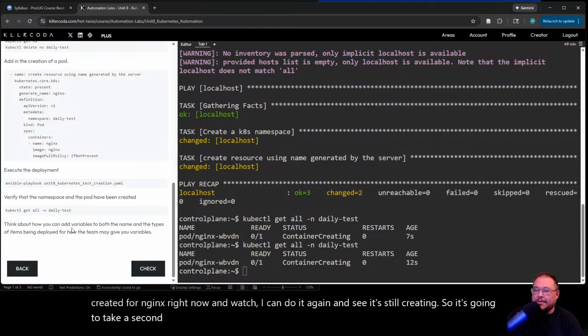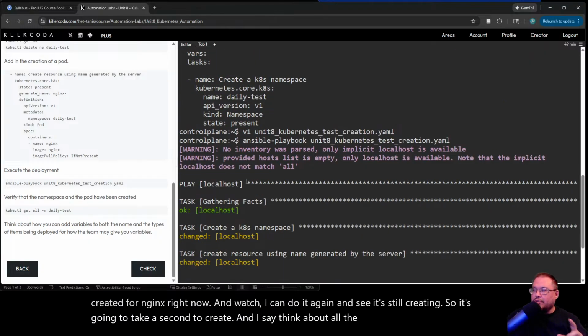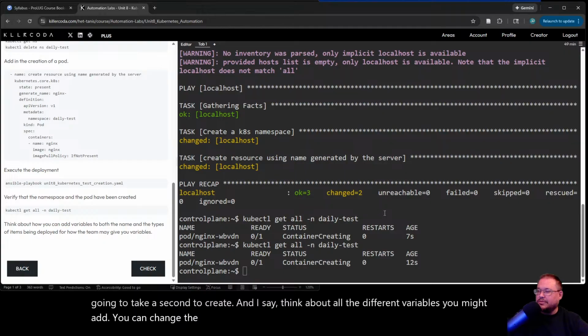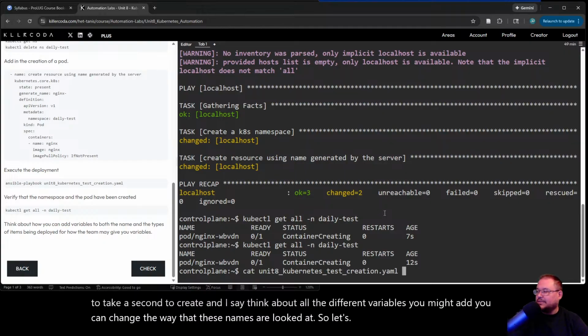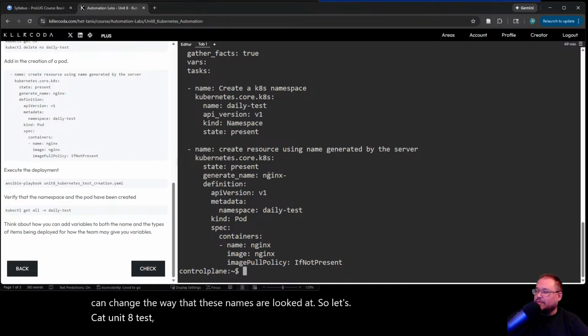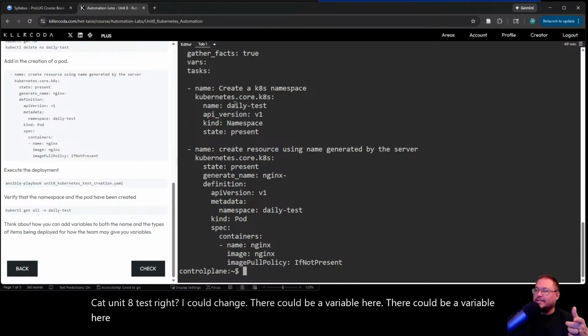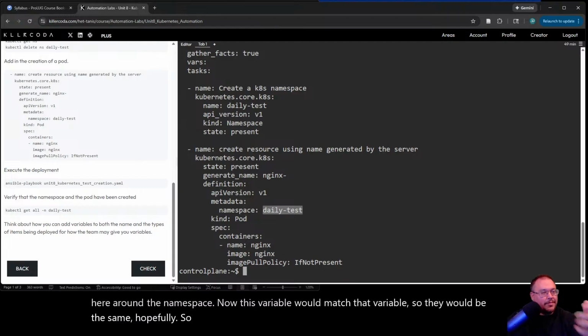And I say, think about all the different variables you might add. You can change the way that these names are looked at. So let's just cat unit 8 test, right? I could change it, there could be a variable here, there could be a variable here around the namespace. Now this variable would match that variable, so they would be the same, hopefully. So I'm not building in different places. I want my automations to be the same.